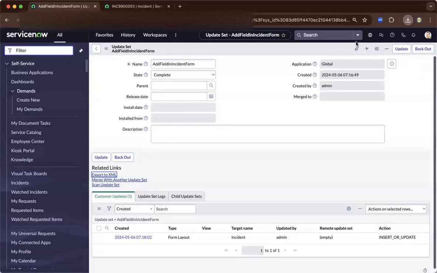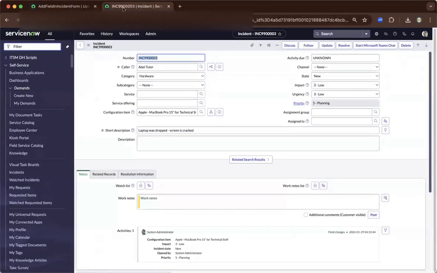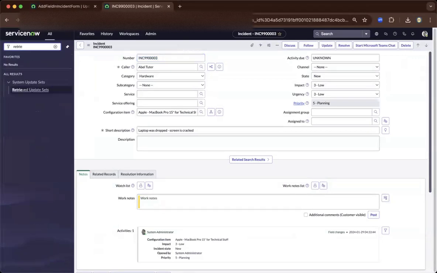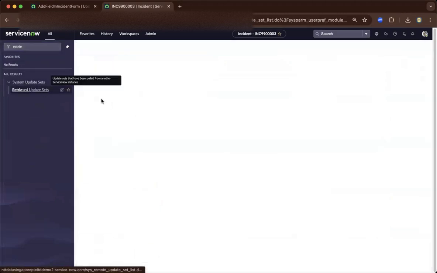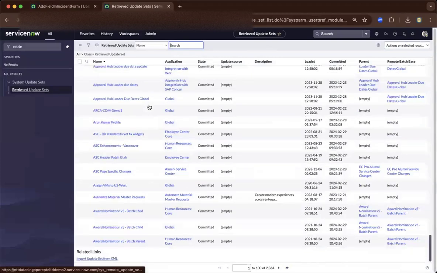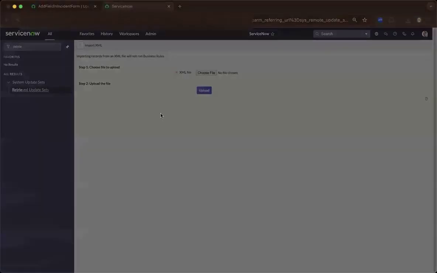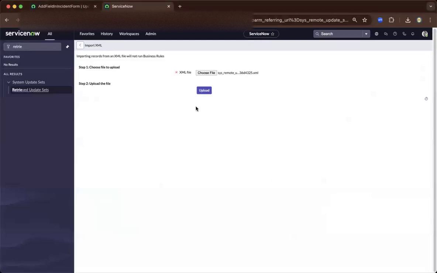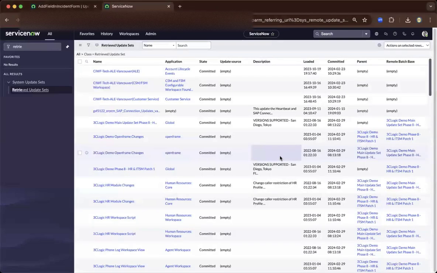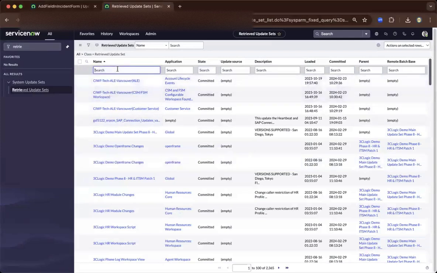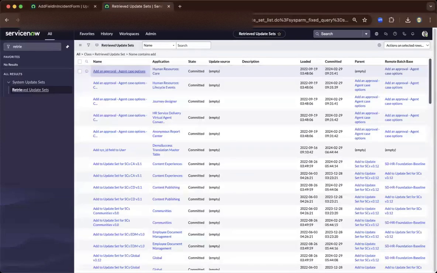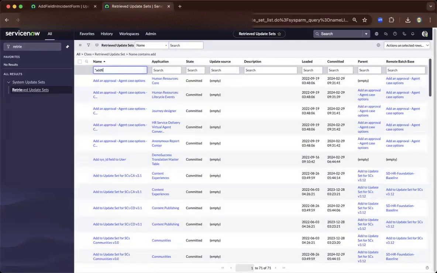Now I'm going to move to the next instance and capture the XML. The step now is to retrieve update sets. As we move to the list, scroll down, and import the XML, we make sure it's uploaded. I think we named it starting with add field, if I'm not mistaken.